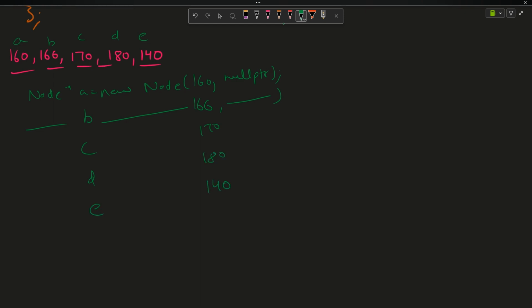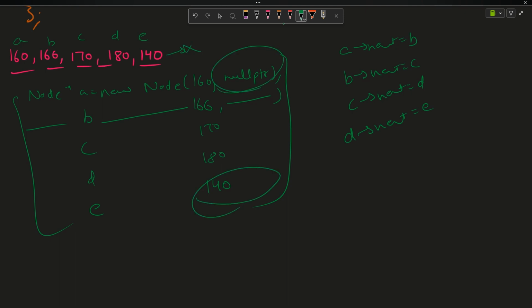Right? Now I will have to make the connections. You can see B is the next of A. So after these five lines of code, I will say A next equals B, B next equals C, C next equals D, and D next equals E. Now what about E next? E next is already null, it has already been assigned as null, right? So this is how you get a linked list.